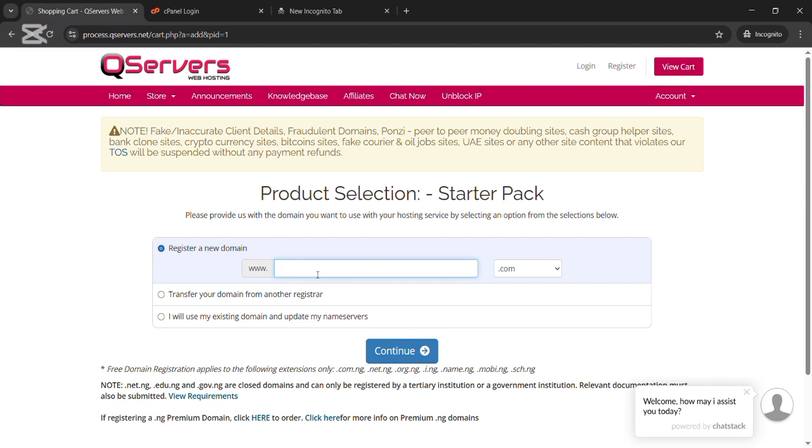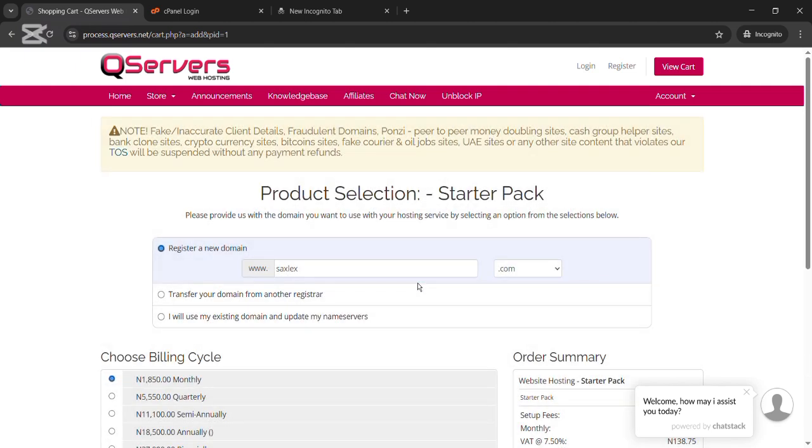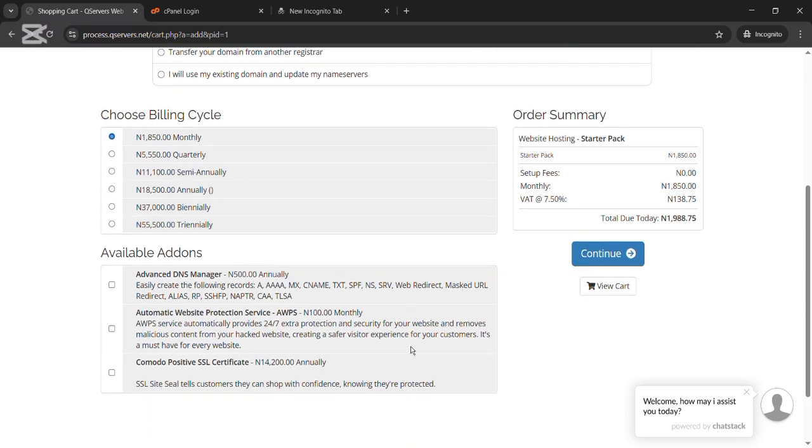So we're going to use something. I'm just going to come up with something. Sax Lex. I don't know if that's going to work because there are lots. Okay, it worked, because there are lots of domains for a lot of things. I even tried to use my name and saw domains on my name. That's funny. So once you've done that, they'll give you a lot of options.